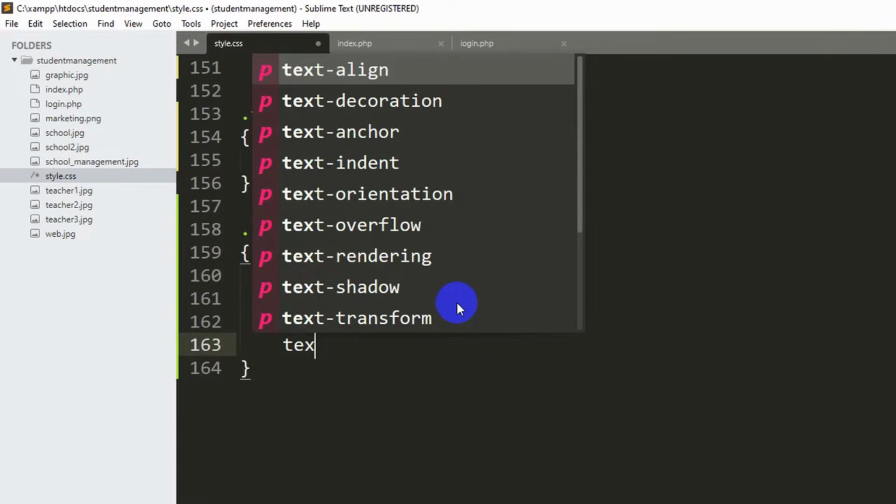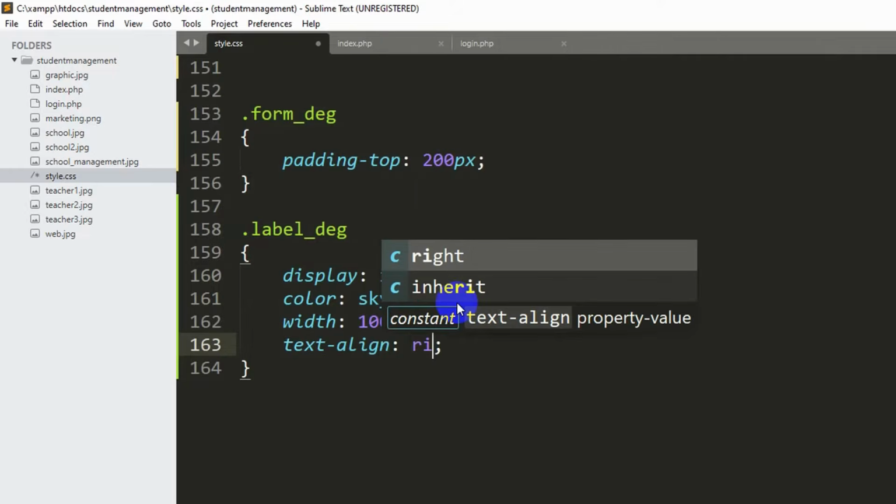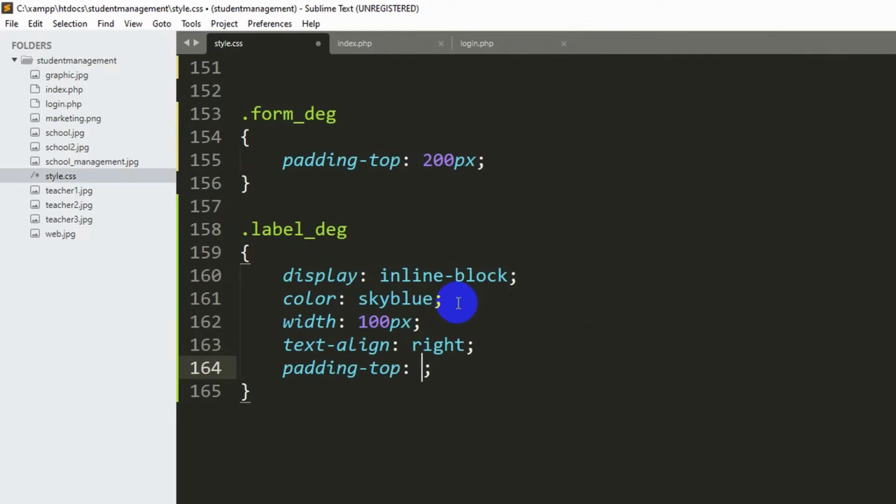Then let's say text-align, it will be right. Then let's say over here just padding top, it will be 10px. Then padding bottom, it will be 10px.